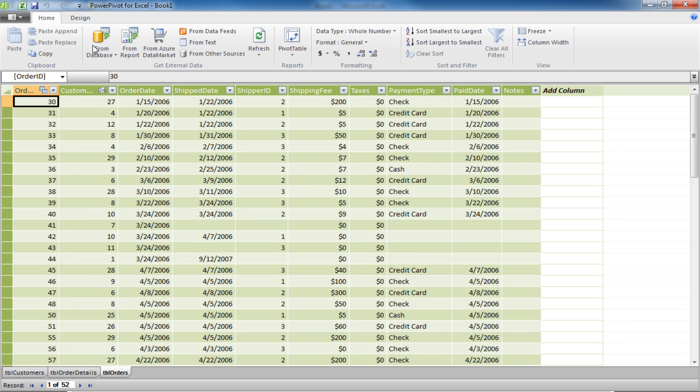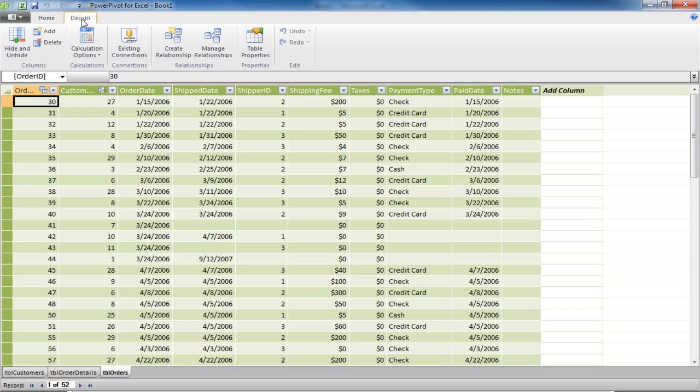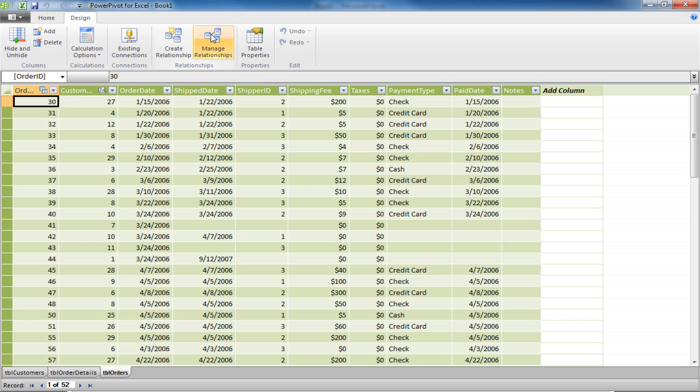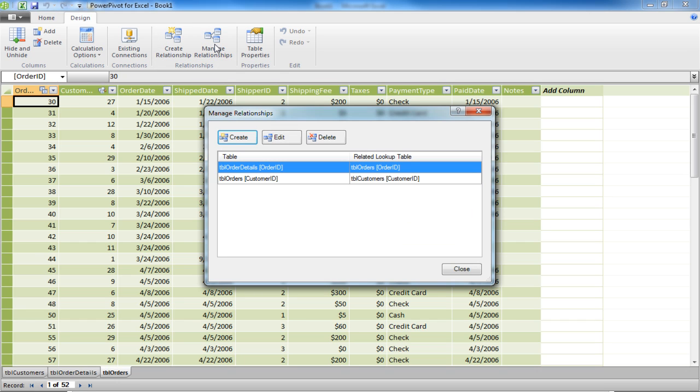If I go up to the Design tab up at the top, I can see the existing connection, and I'll be able to see the Access sample database. And I can also click on Manage Relationships. In my case, I have relationships in the Access database. They were created on the Access end, so I'll see those relationships here.